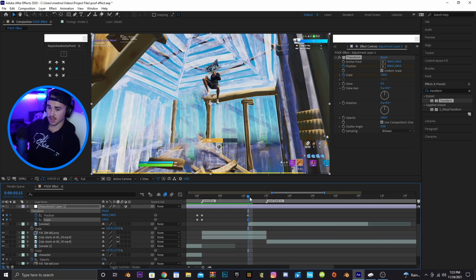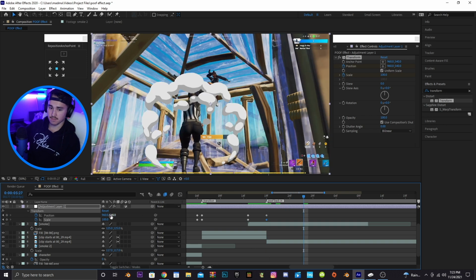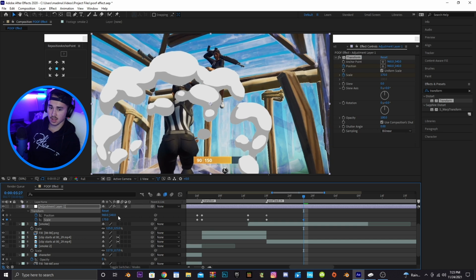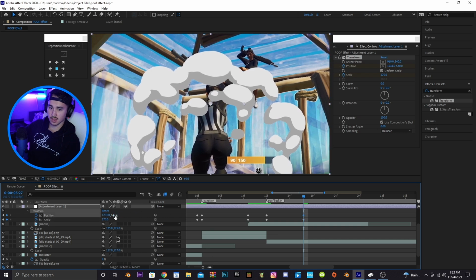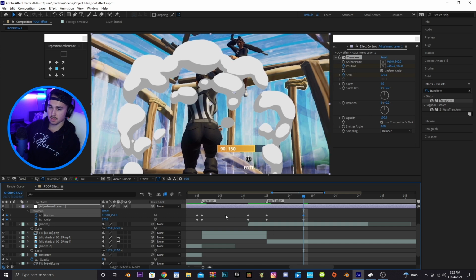But from here, and then once we go into our poof, we wanted to zoom in. So what we can do is we can keyframe those, go ahead a couple keyframes, zoom in, and we obviously want it to be right on that character. So poof in right there, about right there.